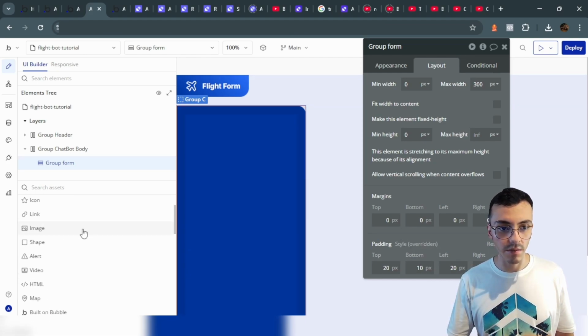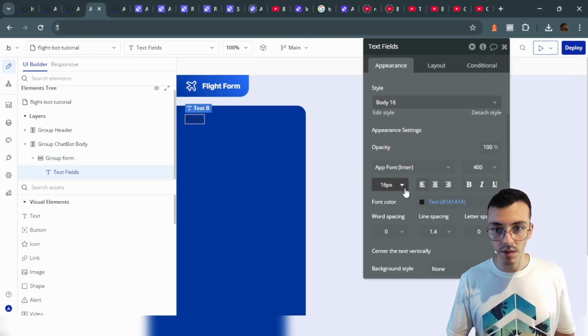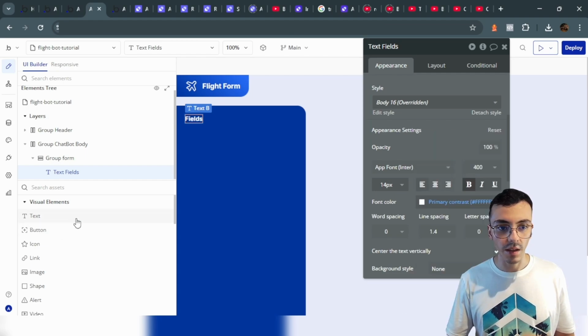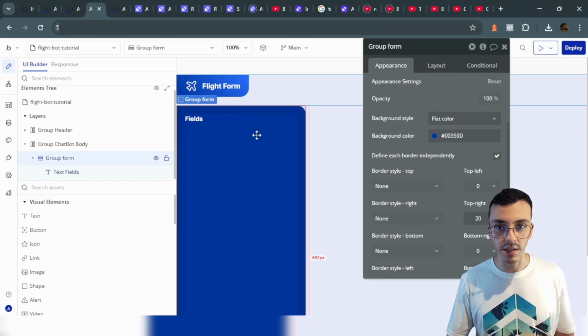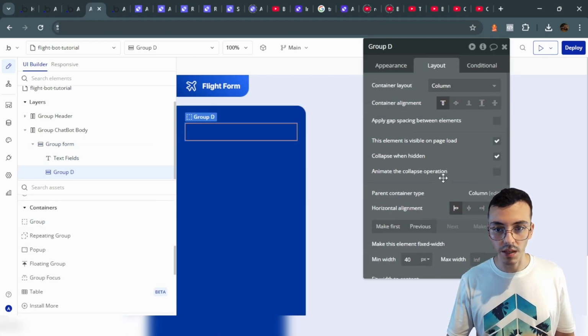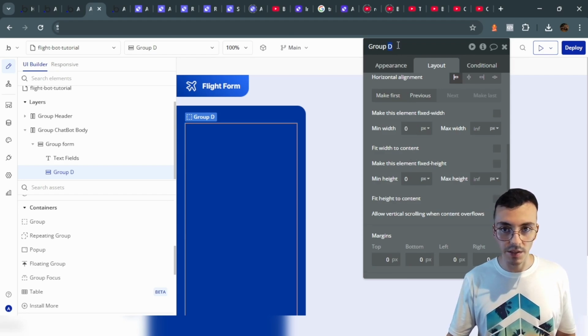Then add a title here, fields, 14 pixels, bold, and let's set this as white. Now let's add other group inside this one. Group, okay. And this will be the fields container.